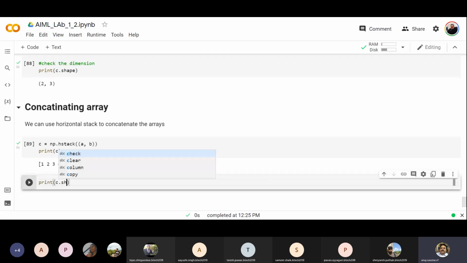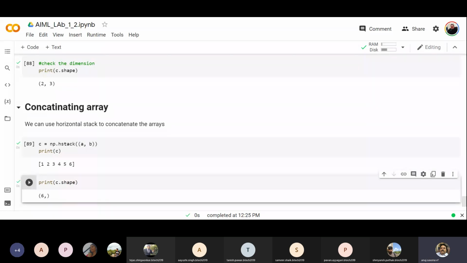c dot shape. See, it has 6 columns only. There are no rows. 0 rows, 6 columns. There's 6 columns there: 1, 2, 3, 4, 5, 6. Horizontal or vertical concatenation, you can have.